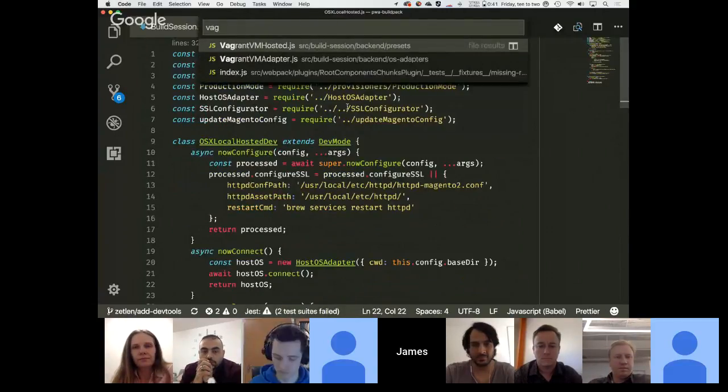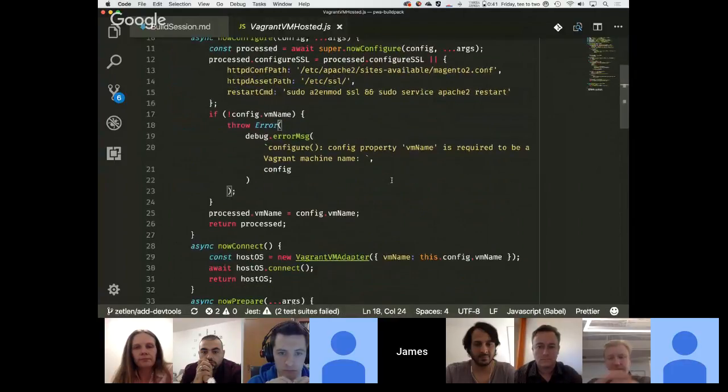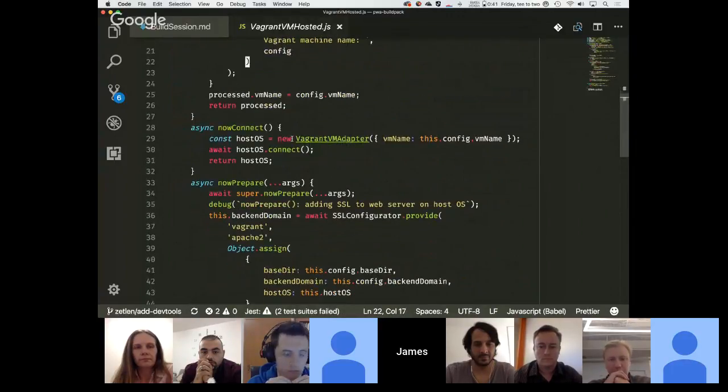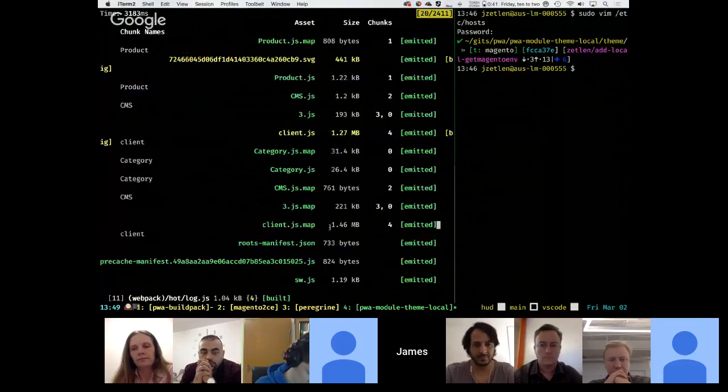There's a similar Vagrant VM hosted version of this that also does very much the same stuff, although it knows that the paths may change for your Vagrant configuration and the restart command may change. But it tunnels through the Vagrant SSH system so that instead of running the exact same commands on local, it runs it through Vagrant. And it works. The same thing, of course, would happen with Docker.